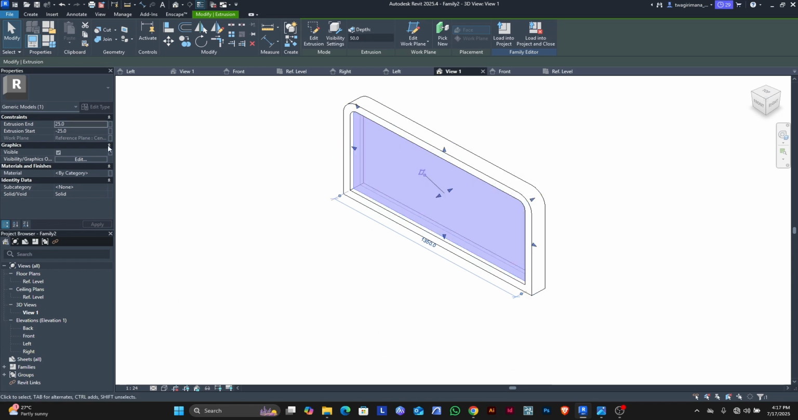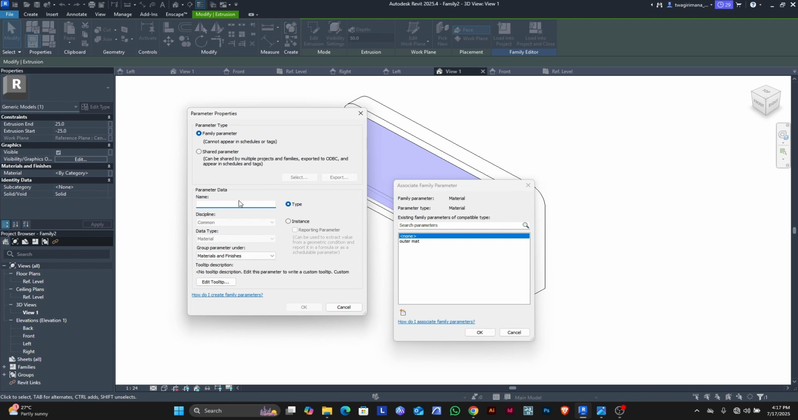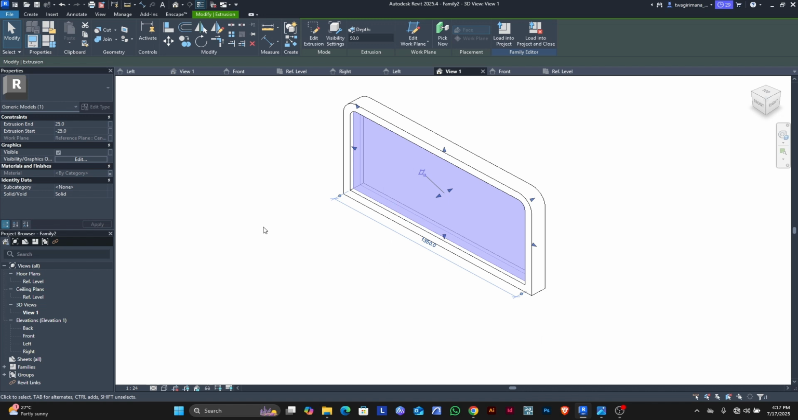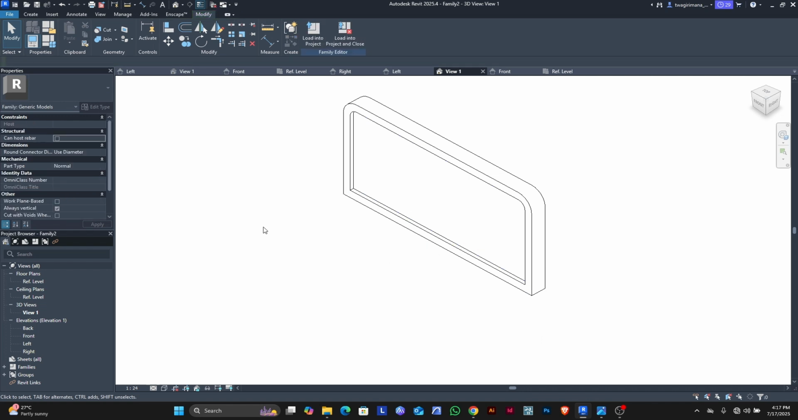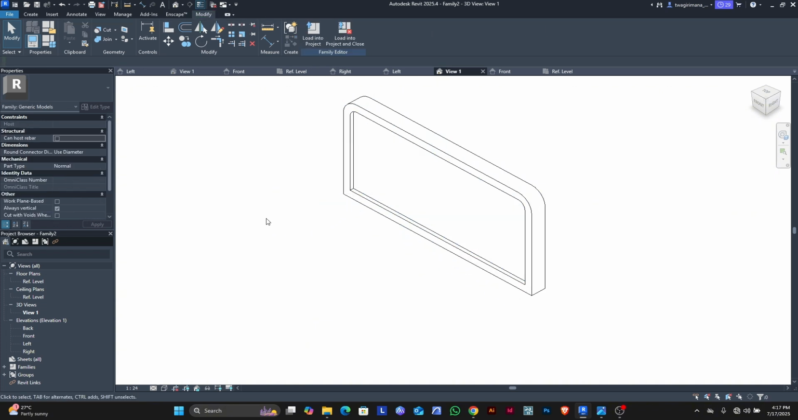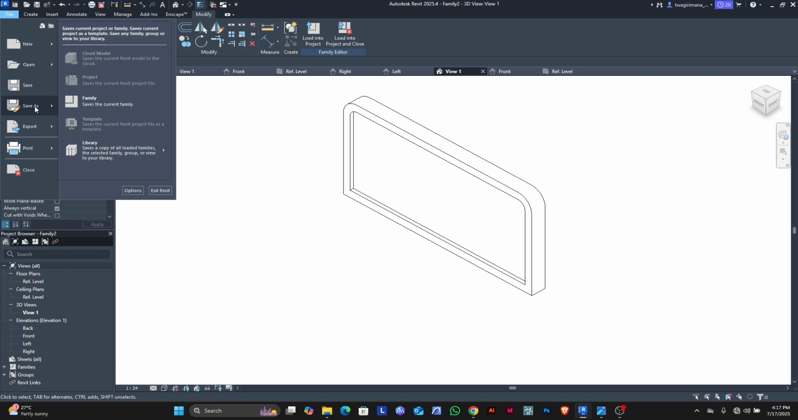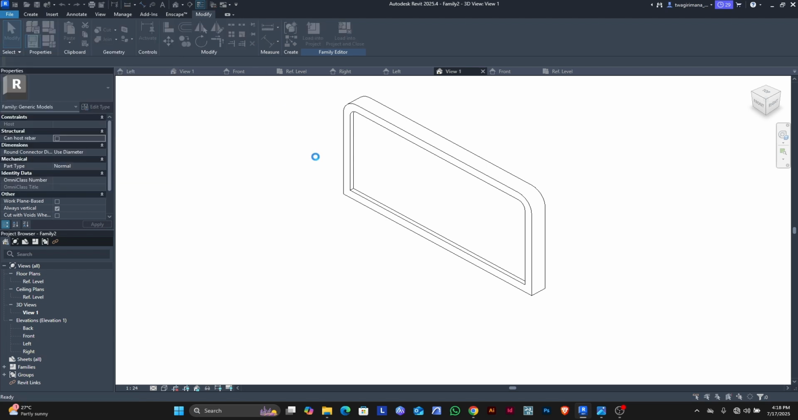Then this one, call it inner material. Okay, so by this we can be able to control materials and dimensions of this part. So let's save it before loading it into the other family. Then file, save as family.